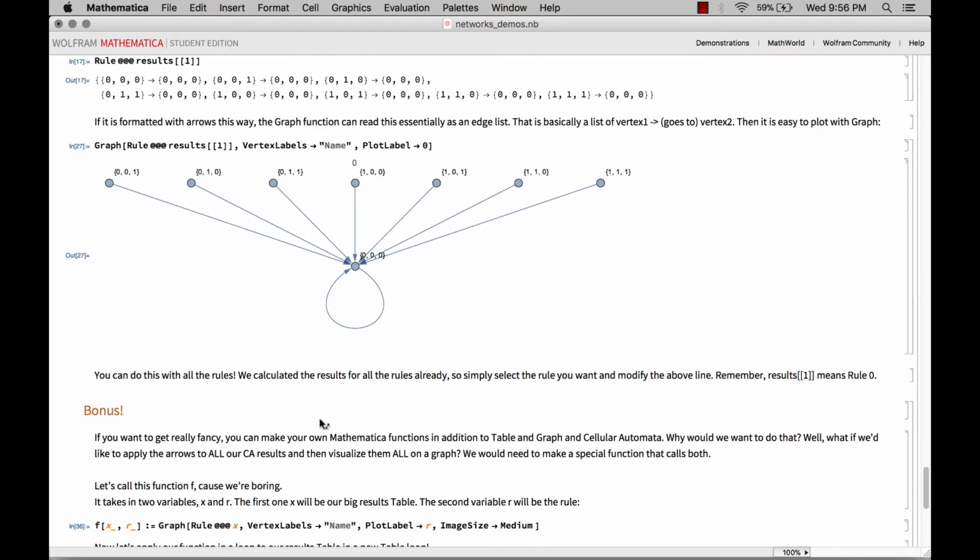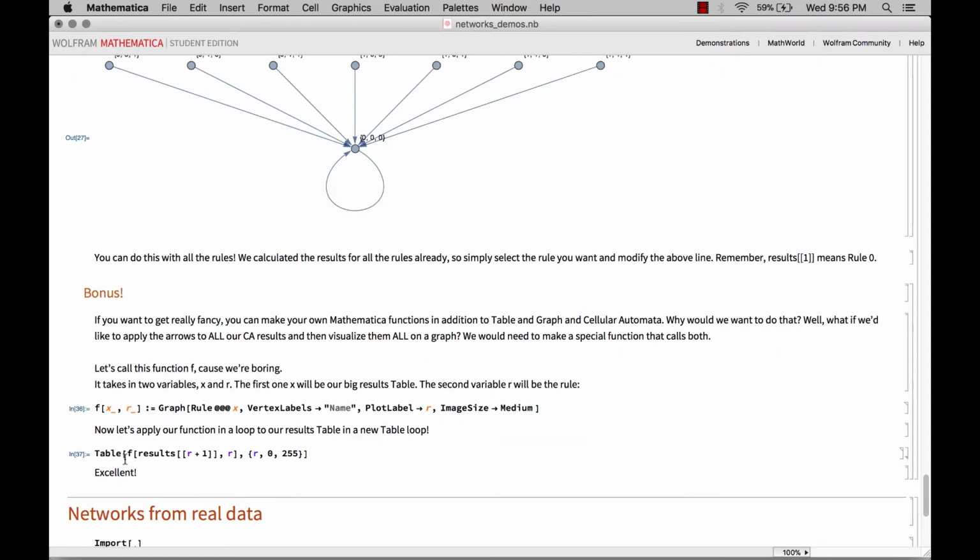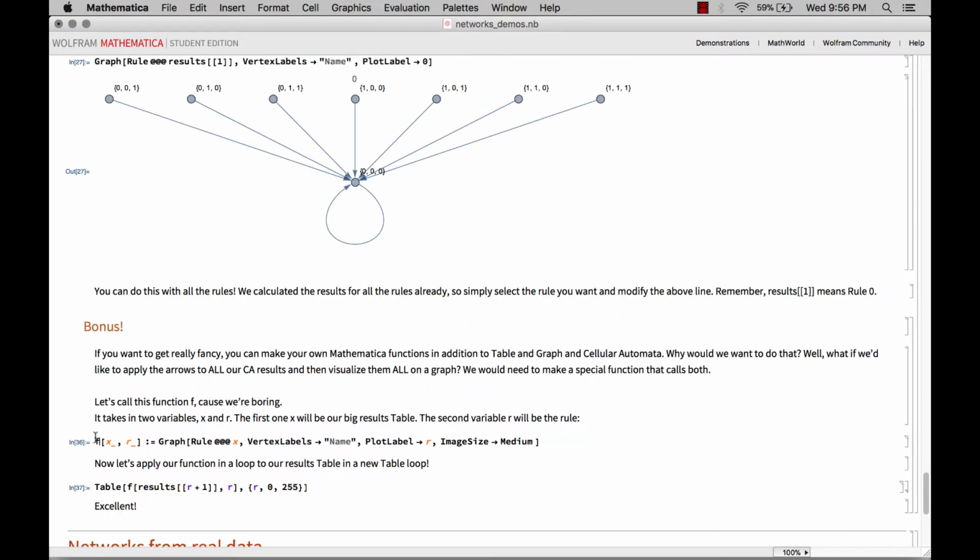So what we can do is we can make something nice and fancy. So in Mathematica, we can make special functions. So like built-in functions like cellular automata, table, tuples, things like that, we can make our own. So this is the structure and how you do it. You call it something. So we're going to be really boring and call it f. Sorry. But it can take in as many variables as you want it to. We're going to have 2 variables. So the first variable is going to be x, which is a part of the data, and then r, which is a rule, what rule it corresponds to. And we're going to want that rule because we want to label our network or our graph.